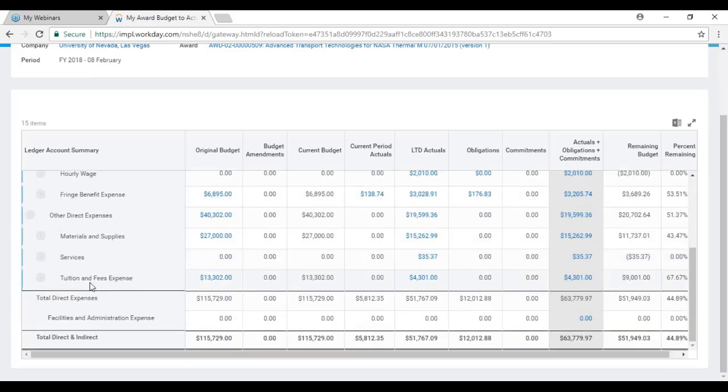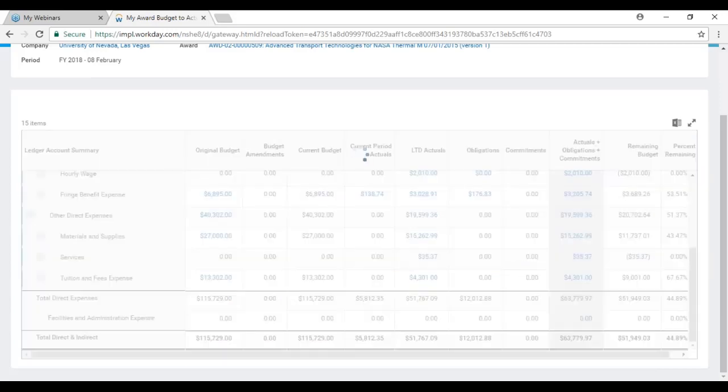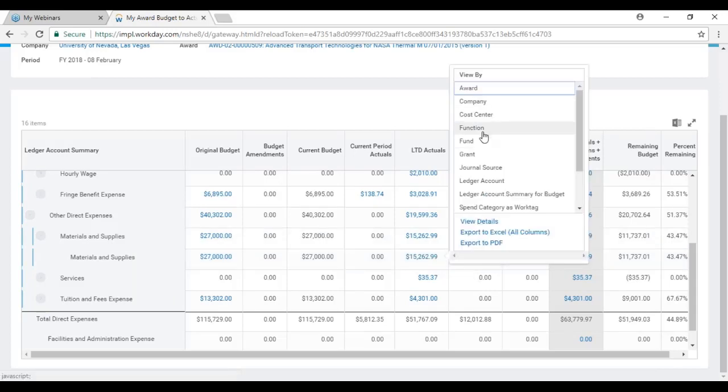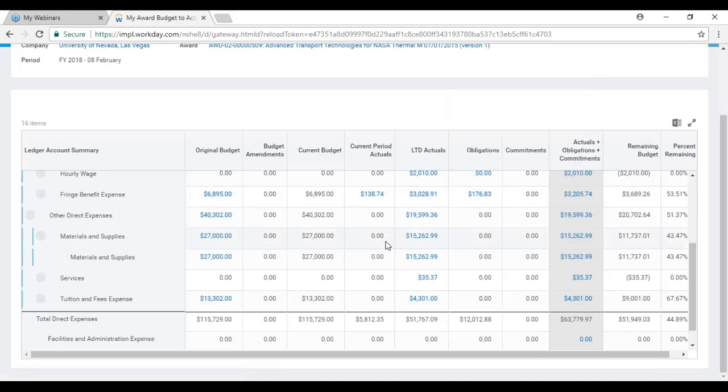While if I scroll down further and go to materials and supplies, I can see the same sublines as well. And then from there, you can drill down using a variety of methods, such as I can click over here and say I want to filter it by this information. I can view the details. I can export it to Excel, or export it to a PDF. It just depends on what you need to see in the details that you want to see.